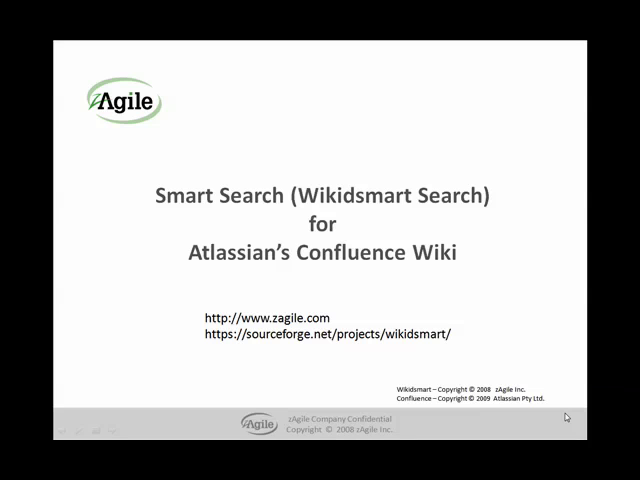And finally, the search category and content that is available in Wikidsmart is not restricted to only wiki content. In fact, the repository being searched through this technology may be populated by not only the wiki, but also Jira, Subversion, and other tools and applications. Once you have integrated various tools and applications in your environment with the zAgile semantic framework, you can leverage a unified search across applications. This concludes the zAgile Smart Search video.